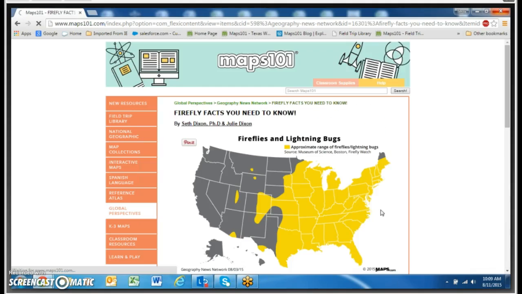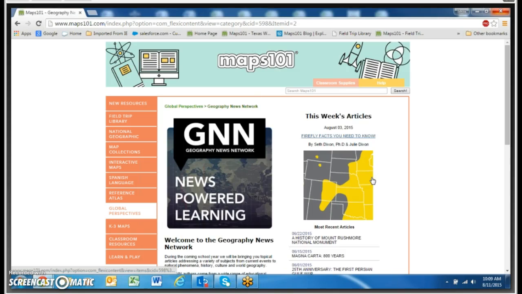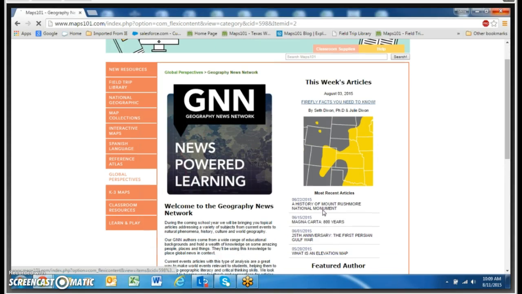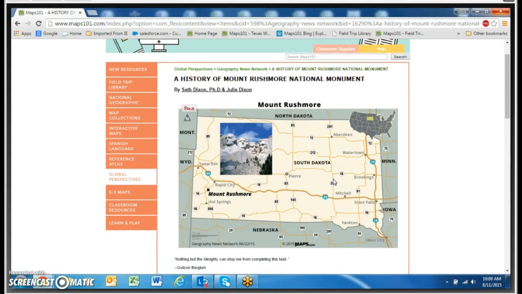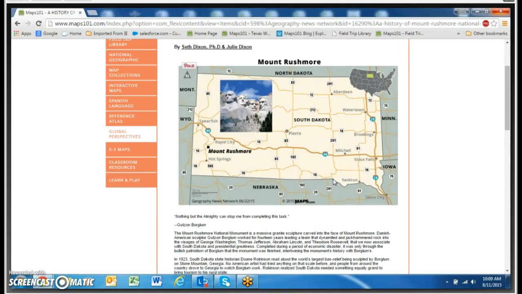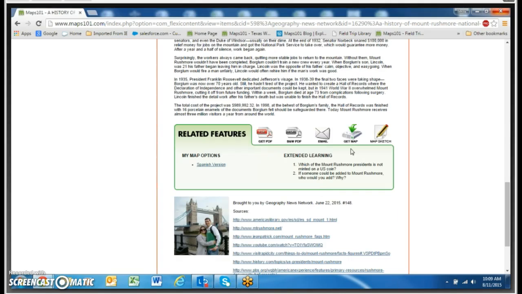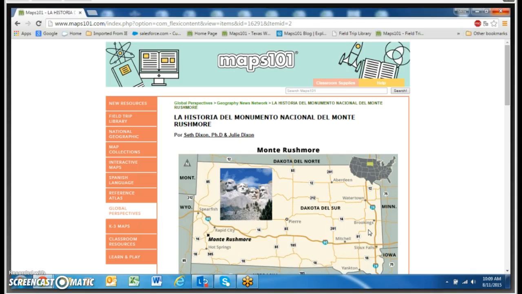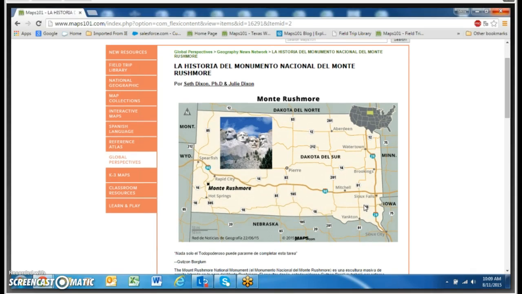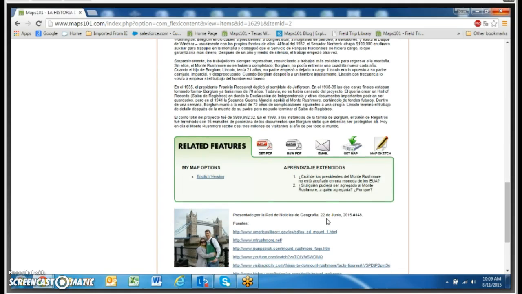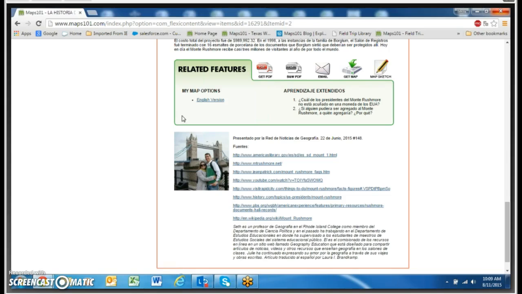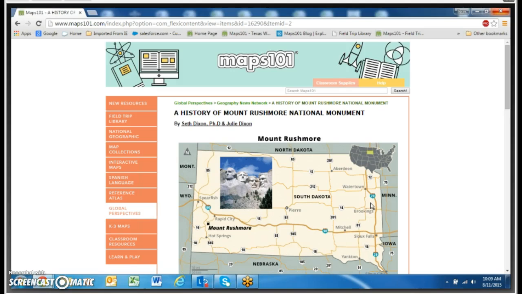I actually wanted to go to an article that has the Spanish language options. So let's look at Mount Rushmore here. And this is a little bit longer article, a couple pages. Yeah, questions for extended learning. So Spanish language, and you will see graphics, the article, and questions for extended learning in Spanish, information about the sources in Spanish, and we'll go back to English.